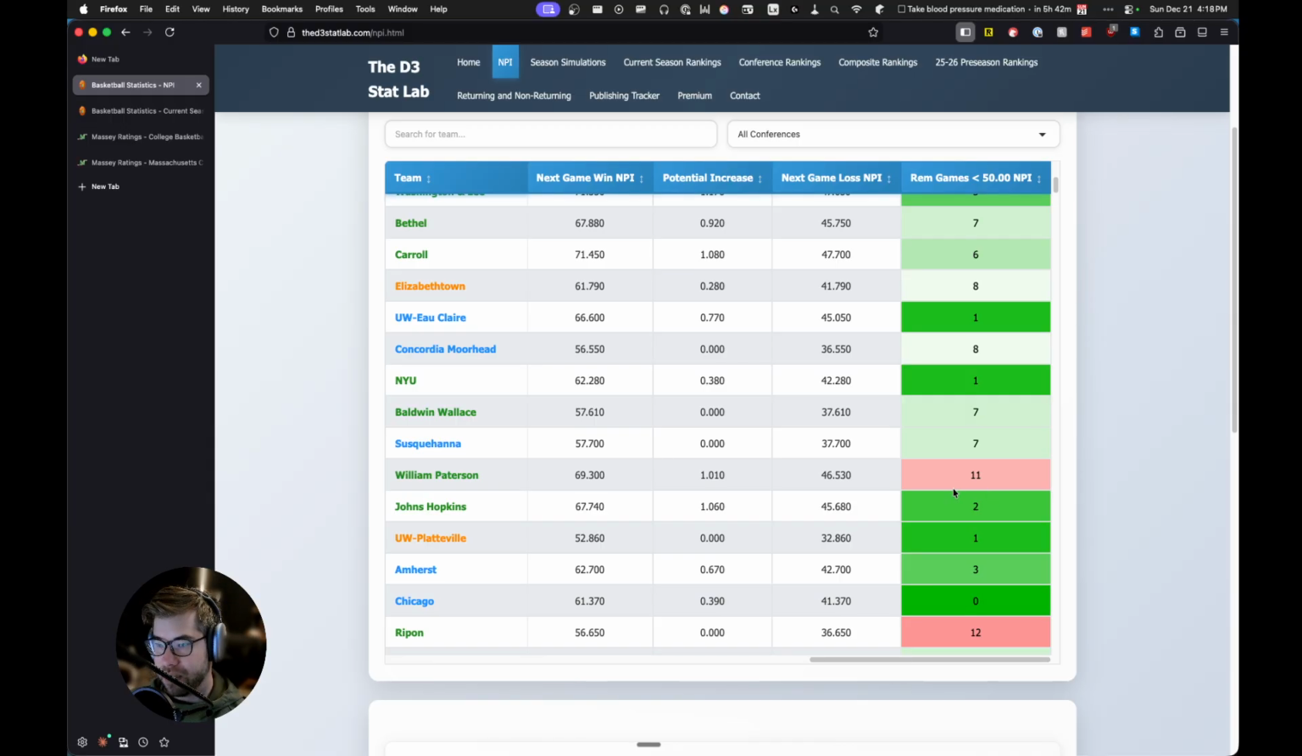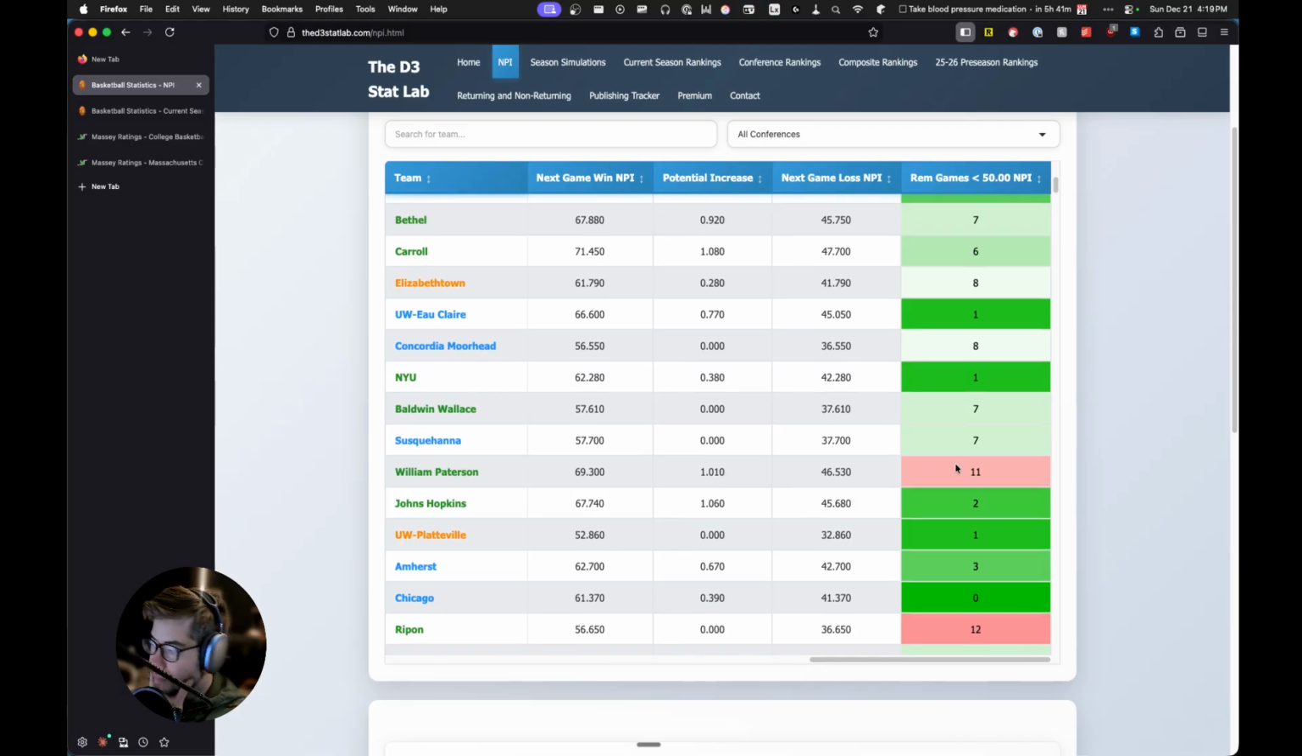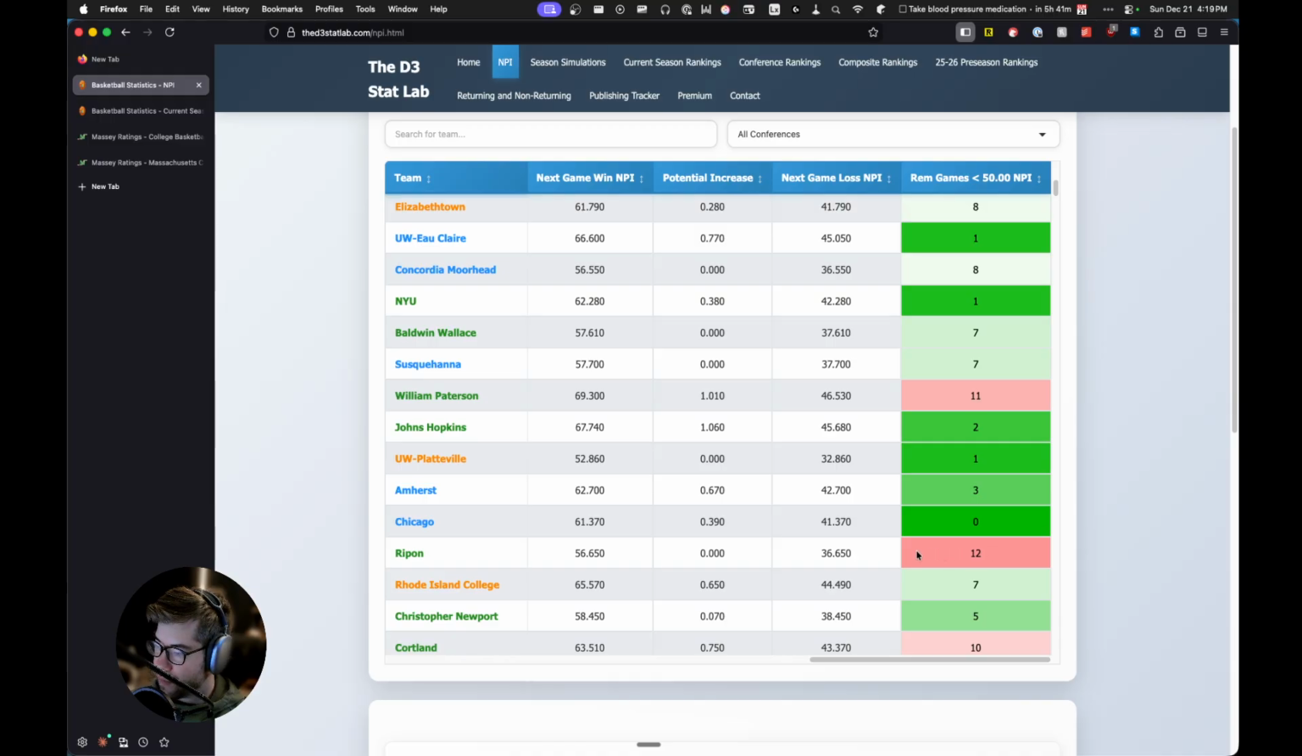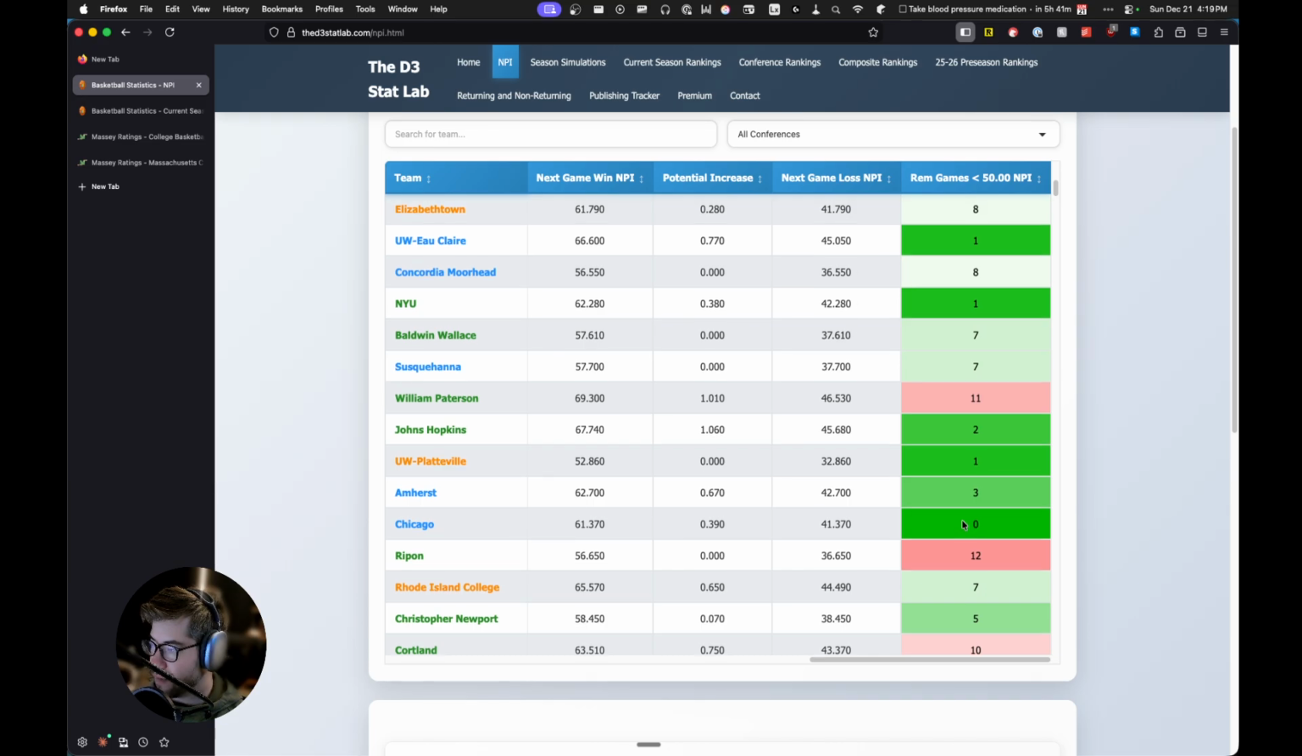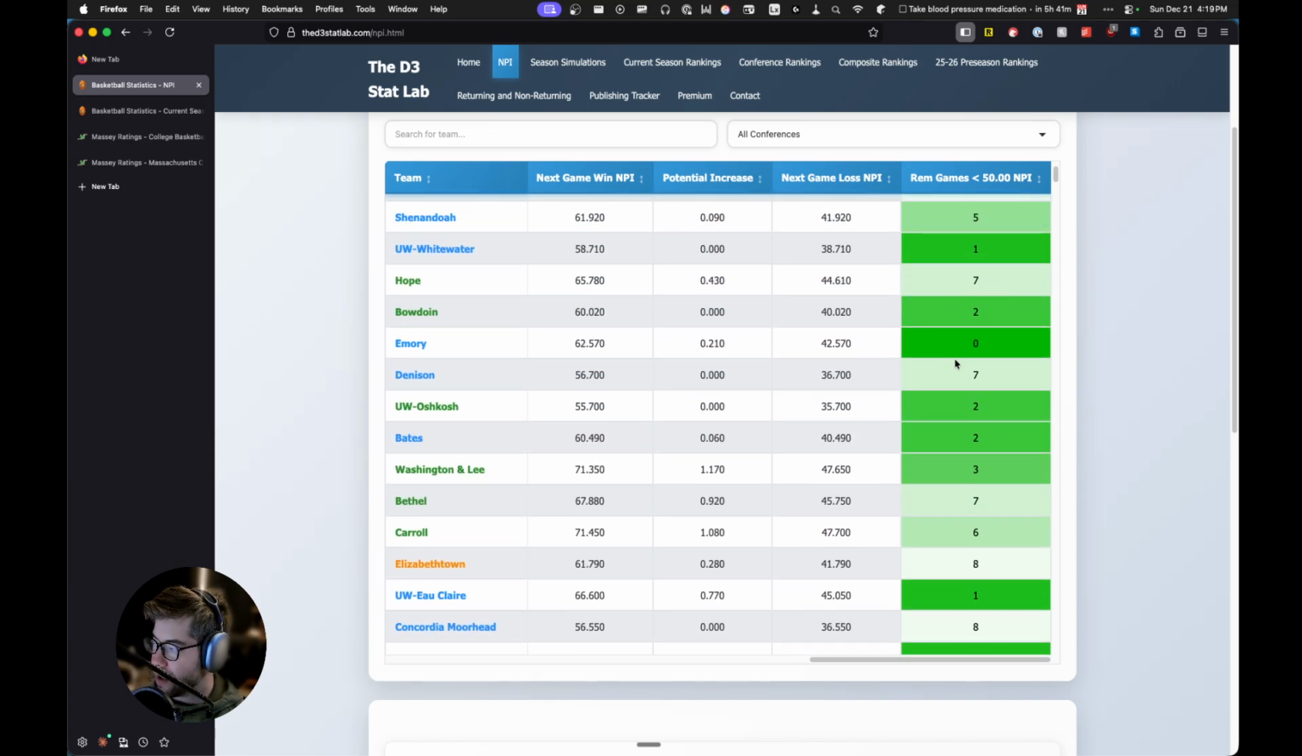If you have a lot of difficult games left, you're probably going to lose more of them, but then the ones that you do win are going to bring you back up. So it kind of means your range of where you can go in NPI is pretty wide, whereas William Paterson likely has a really small range of where they can end up. Ripon, pretty weak opponent set left. Chicago, 0 games left, same as Emory. 0 games left against a team under 50 NPI.